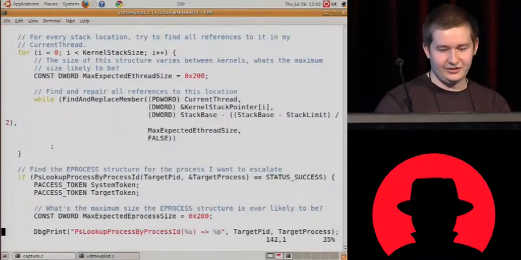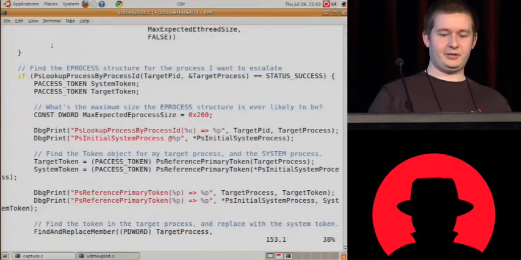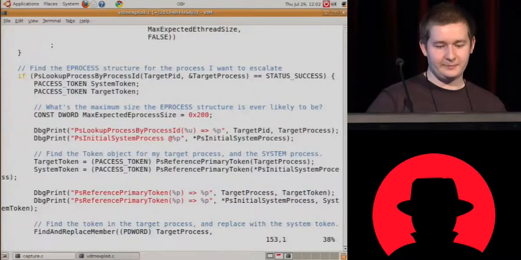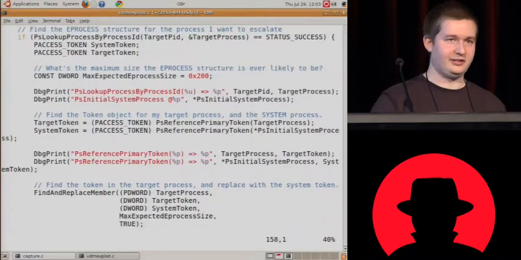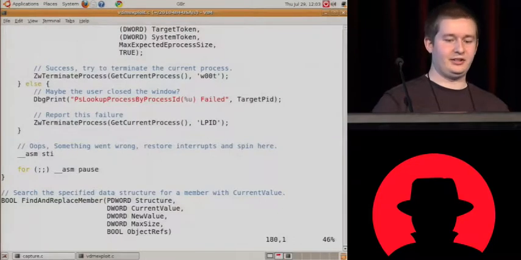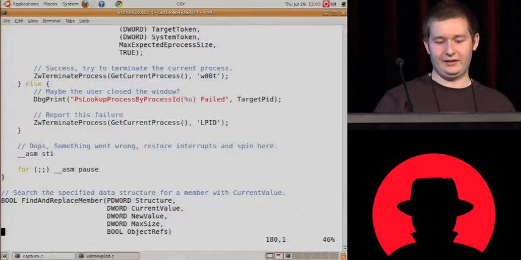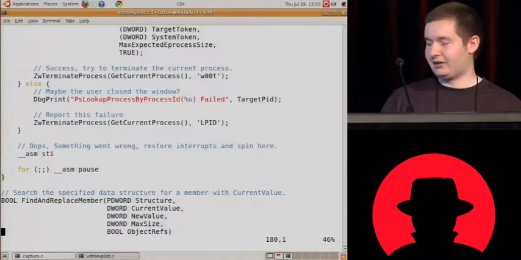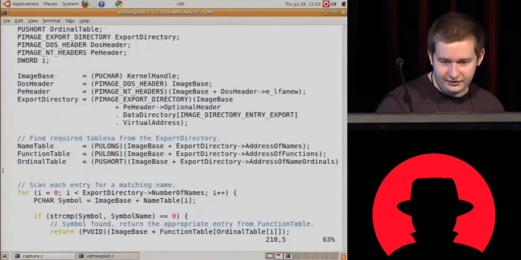So I search for all these values. Then I find the most privileged process on the system, which is the initial system process, grab a reference to its primary token and then paste it onto this process that's unprivileged. And this only uses exported symbols that Microsoft supports for driver developers. So it's completely reliable across every NT version that was affected. So let's see.